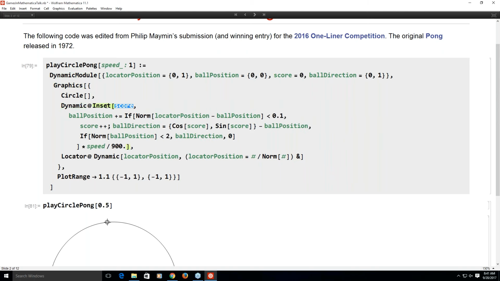And what the Inset does is it changes its position, held onto by the symbol ballPosition, which basically says if the location of the ball is within a certain radius of the Locator, which is our paddle, then increase the score and change the direction of the ball based on the score's value. Otherwise, if you're not near the paddle, then just keep the ball going in the same direction, unless you have somehow left the game board, which is only of radius 1.